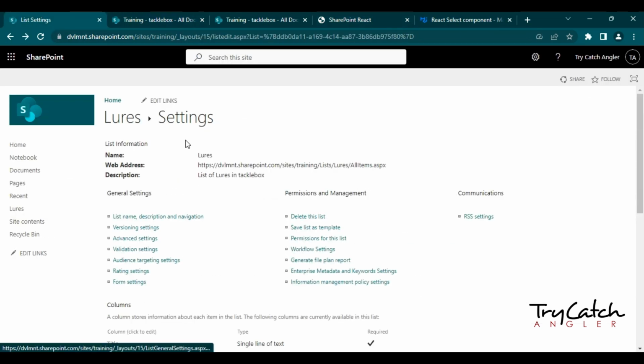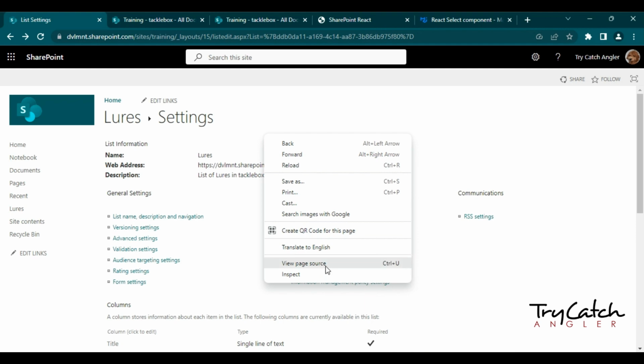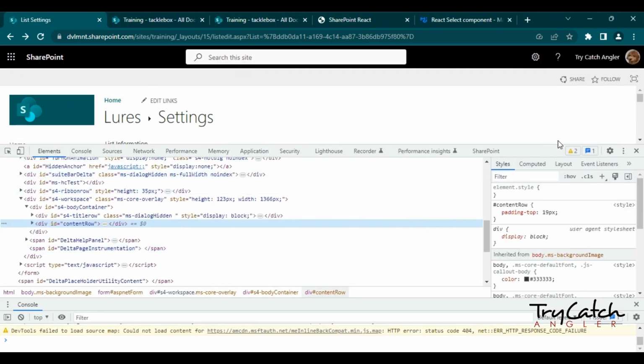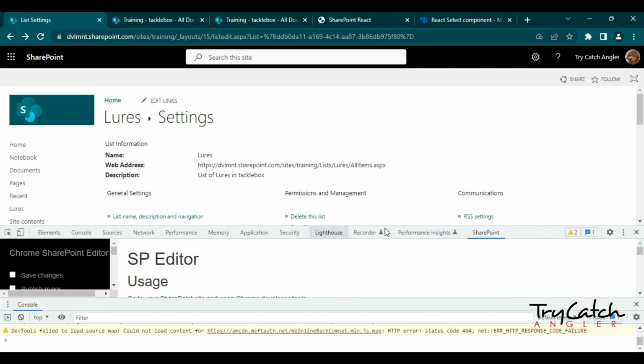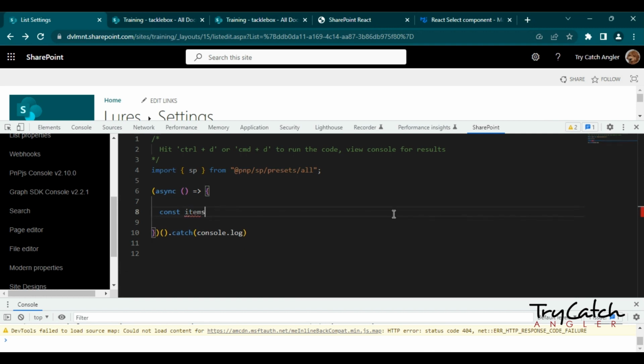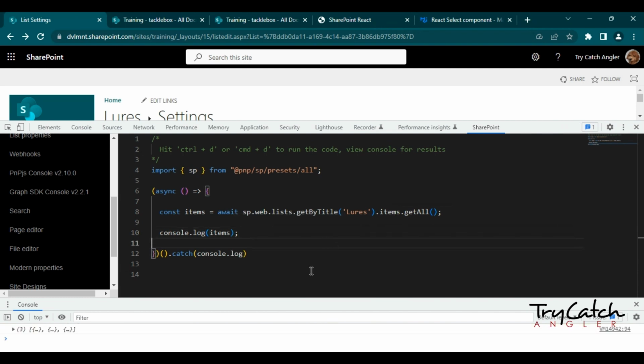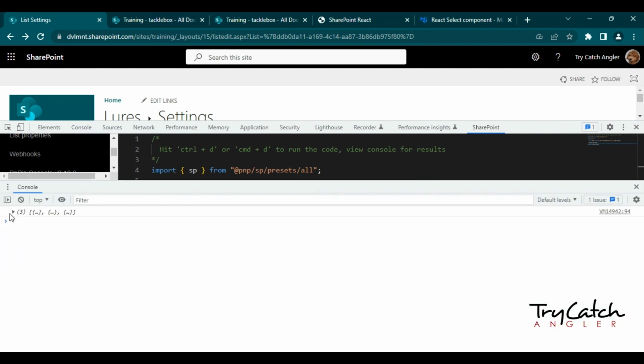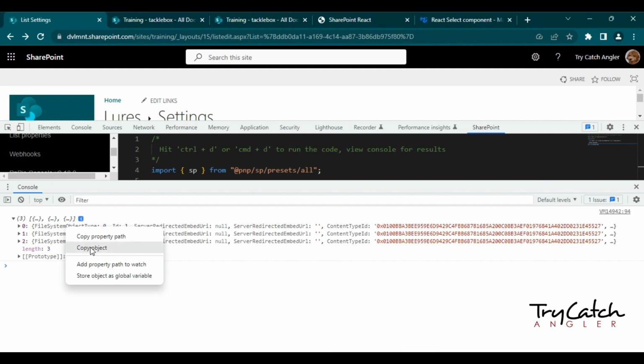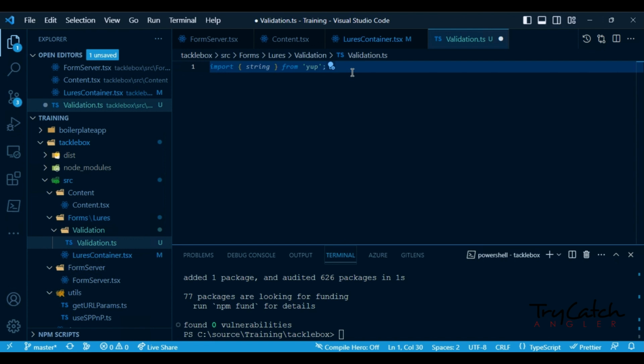We're going to go here to our SharePoint site. We're going to need to go to the list and get our object and see what our object looks like from the list. We're going to run items. Let's run this really quick. Here's our items. I recommend that you leave them in this format. Copy the object. We're going to go back into Visual Studio Code.